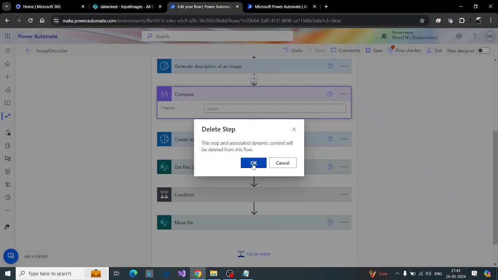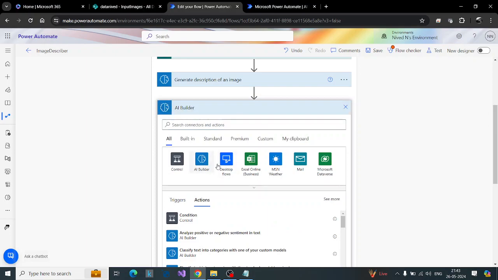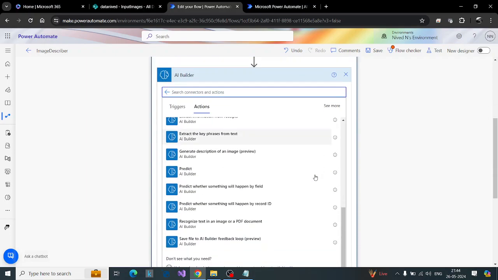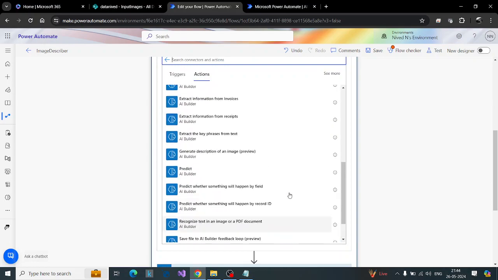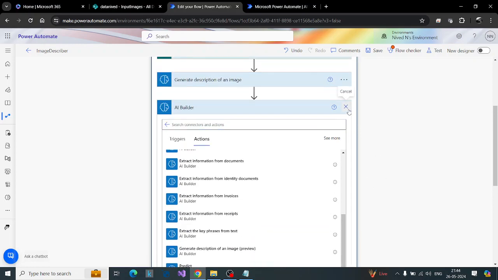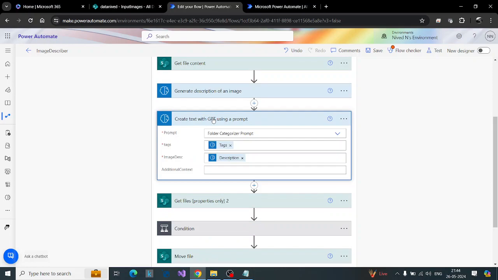And this action is currently in preview. If you go to the AI Builder, you will see that. See, sorry, yeah, this is under preview, and this is actually under generative AI actions. And now the next step is, we will get two outputs from this action, right? One is tags and another is description.